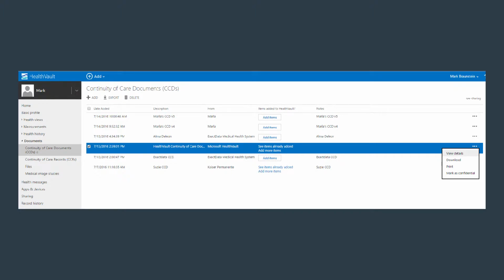Any software that supports the standard, as HealthVault does, can upload and should generally be able to correctly store data from CCDs created by the patient's provider's EHR. HealthVault does this when patients push the Add Items button. I've highlighted one of the CCDs listed and then clicked on the ... link to bring up a menu.